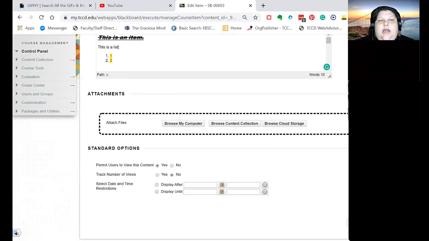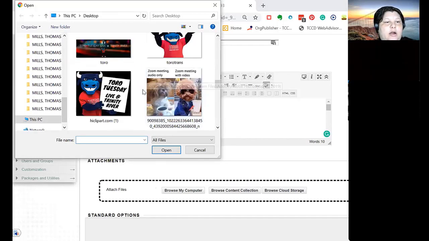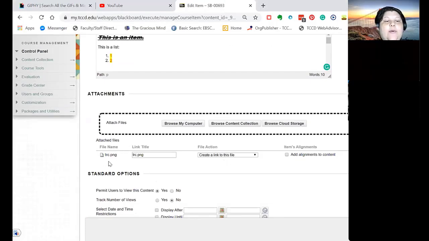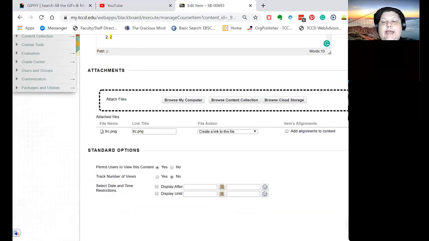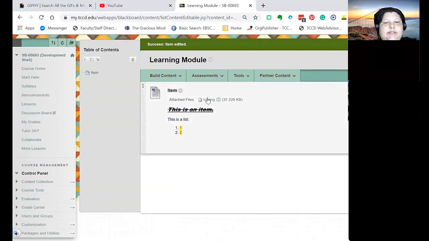Oh, also, I don't want to forget. With an item, you can also attach files. This is really helpful if you have an article that you want students to read or a PDF or a copy of your syllabus. You can go ahead and browse your computer and find a copy of a file that you want to attach, select open, and now it's going to have that file attached to this item. So if we hit submit, we're going to see that now we have an attachment to this item.